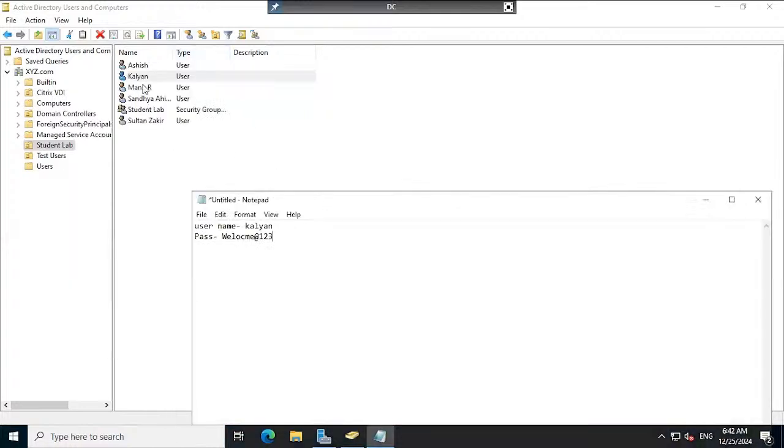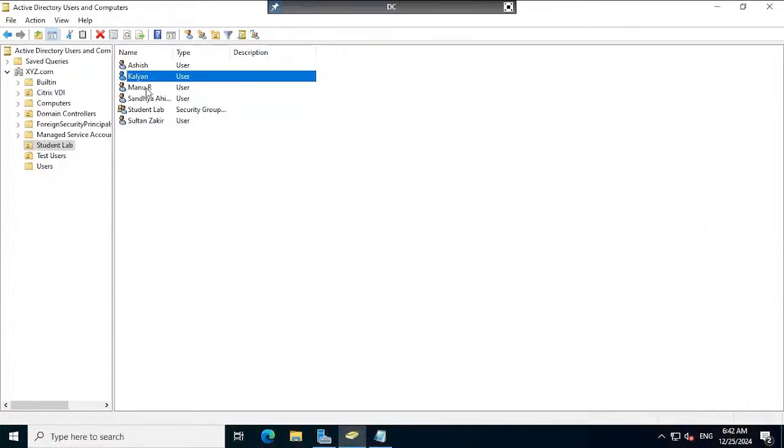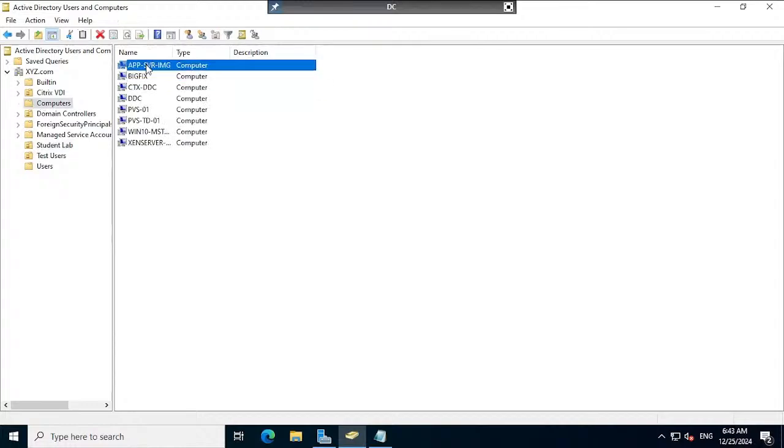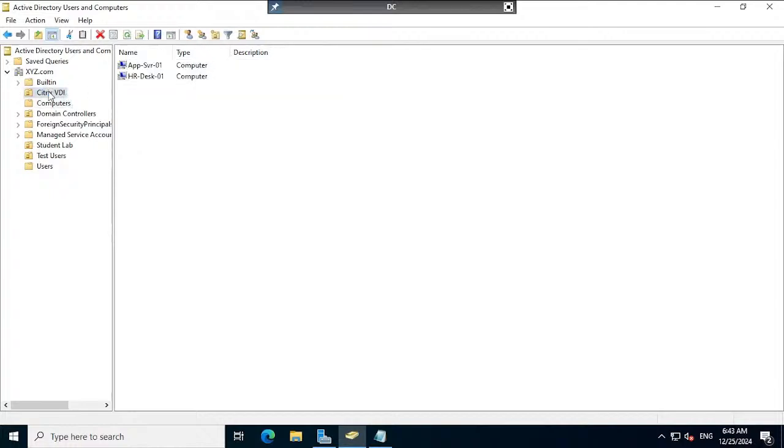Okay. And that's a very basic question the guys can ask, like what is Active Directory? So it is a database for users and computers. It will store all the information related to user and related to the computer. So if I click on the computers, you can see these are the computer host names which are connected in my domain. And if I click on the virtual machine, these are the virtual machines. So basically computers are the physical computers. These are the physical machines you can consider, and these are the virtual machines which are created inside Citrix VDI.